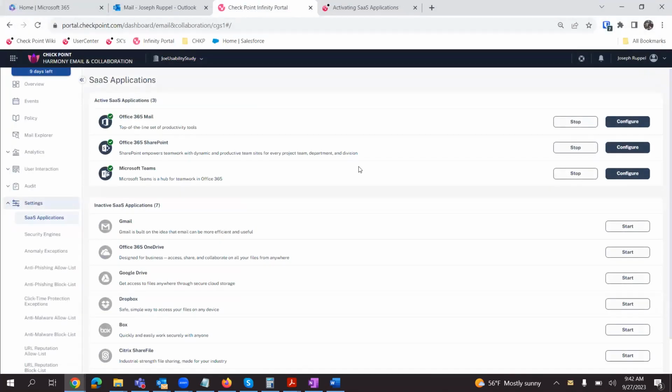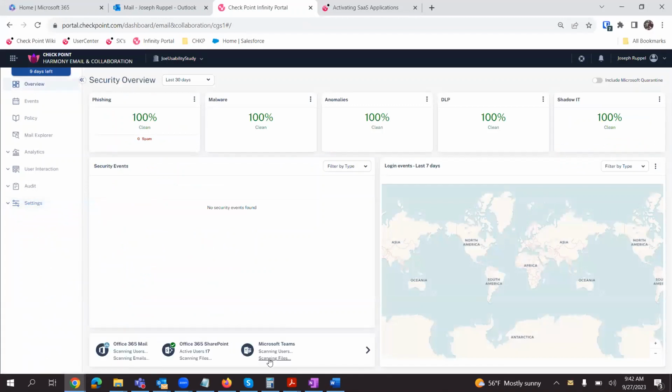Again, log in with your credentials. It gives you those permissions. You click accept. And there we go. So now we have three different tools running. It's checking again. It's scanning right now.